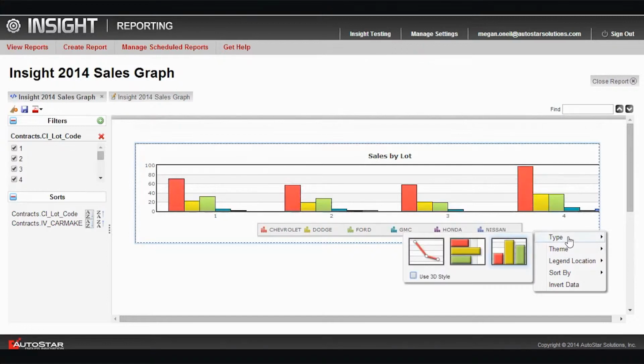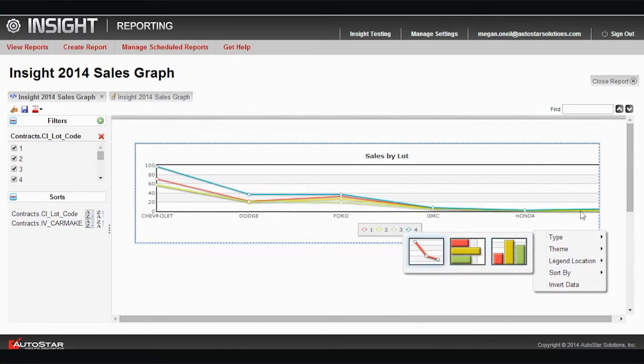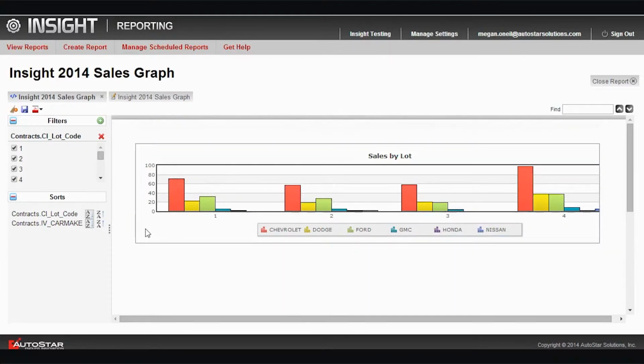You also have the ability to change the type of graph that you are viewing. So if you want to view these results in a linear graph or chart, you can do that by clicking on that chart type. You can change that back by just clicking. Now you can move off of those interactive selections.